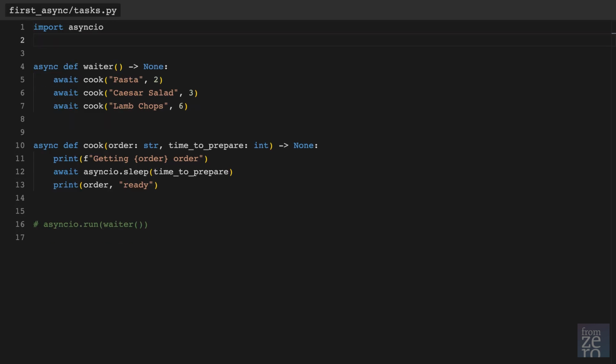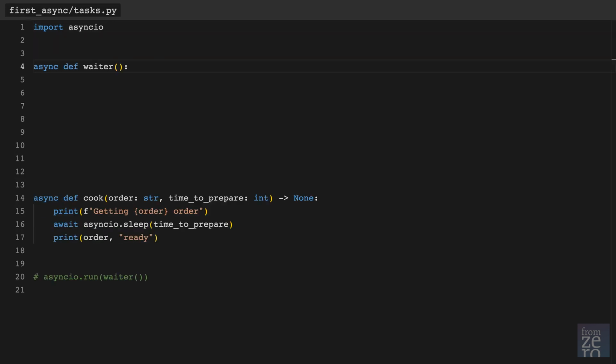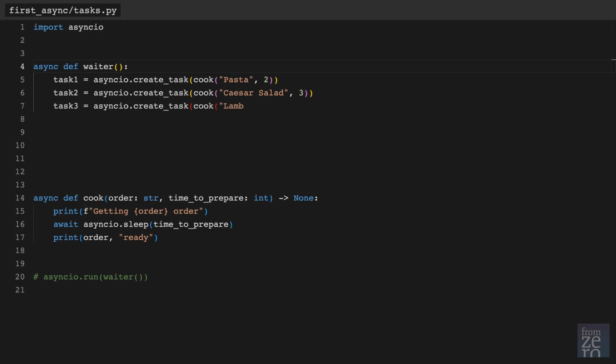We can run multiple coroutines by using tasks. So go ahead and copy the coros.py file into a file we'll call tasks.py and write the following code. What we're doing here is creating 3 tasks with the different orders.